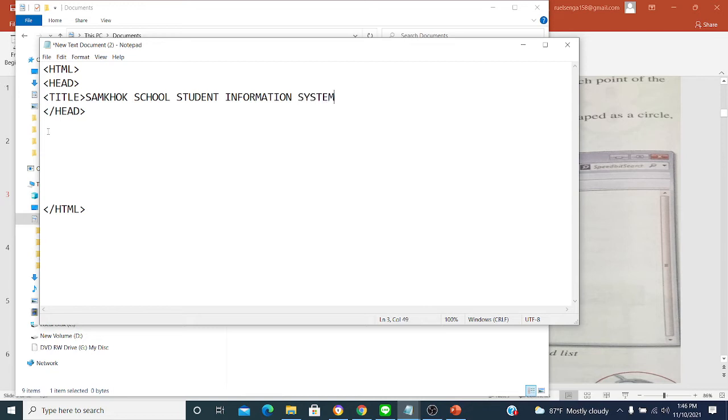Information system. It's like that. And then you close the title tag. You need to close the title tag here. Now that we are finished making a title of our website, let's go to the body of our website. So then we need to make the body tag. Here inside the body, we will put all of our HTML document, all of our important documents.